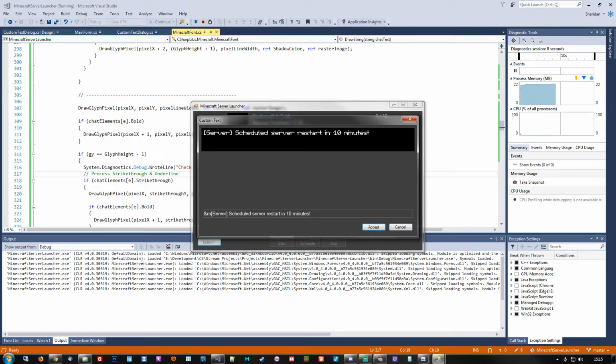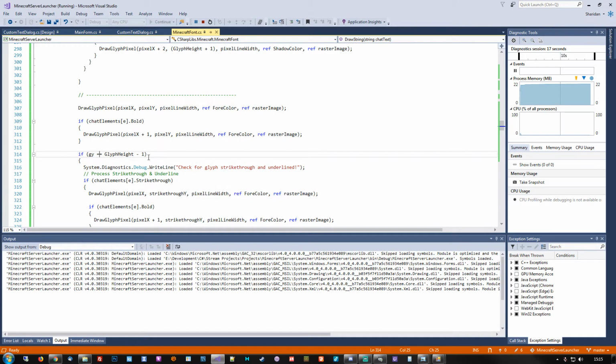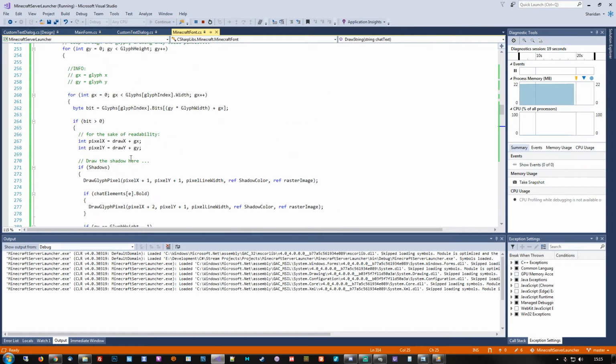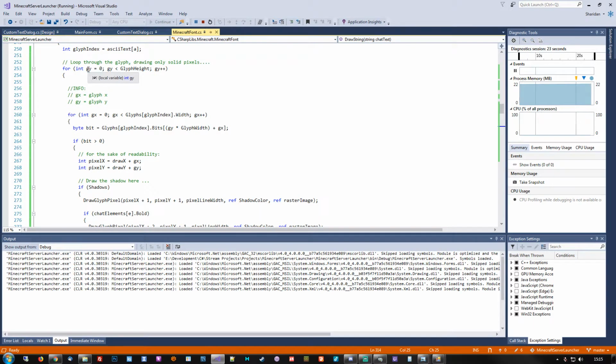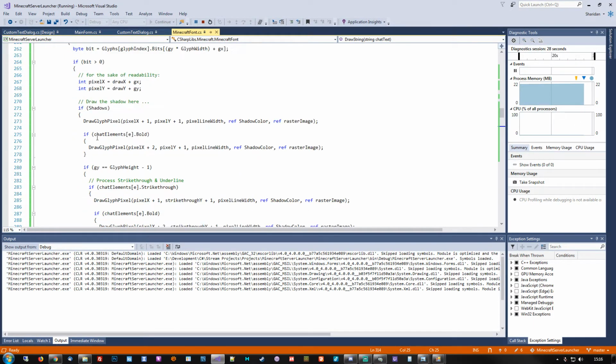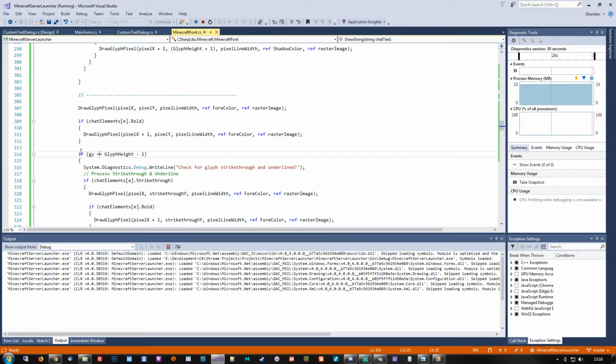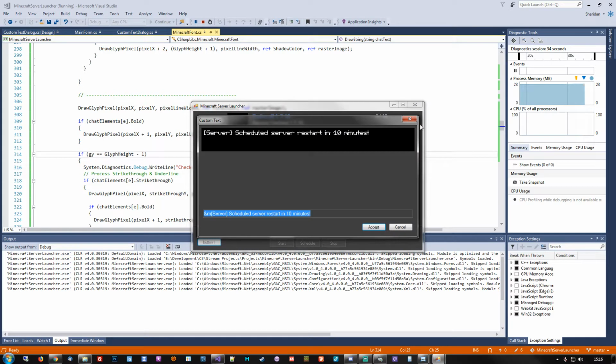Huh, interesting. So it's not actually triggering. That's interesting. Now, why wouldn't it be triggering? Because it should actually start at 0 and end up at glyph height minus 1. So for whatever reason, this doesn't occur. Let's see if we can figure out why.